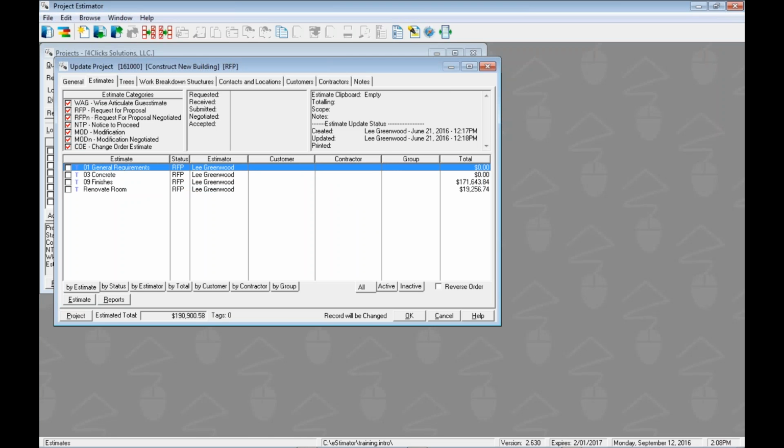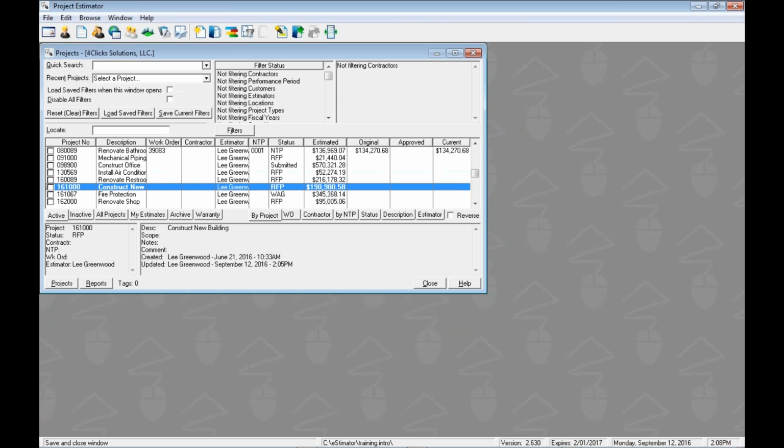We're going to swing over to E4Clicks. We're going to start on the Estimates tab of the Updating Project window. What we want to do is add a couple more estimates into this project here, and we've already done some estimates that are very similar to the work that we need done, so we just want to copy those from a different project and paste those into here. Makes sense, right? So let's close our estimate.